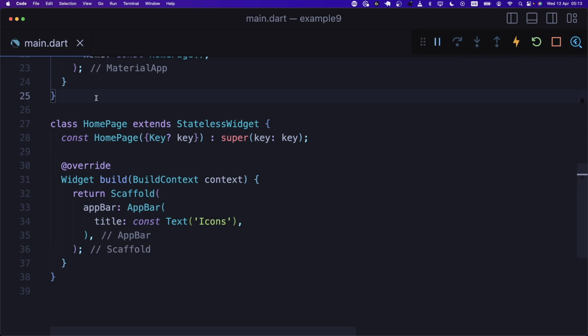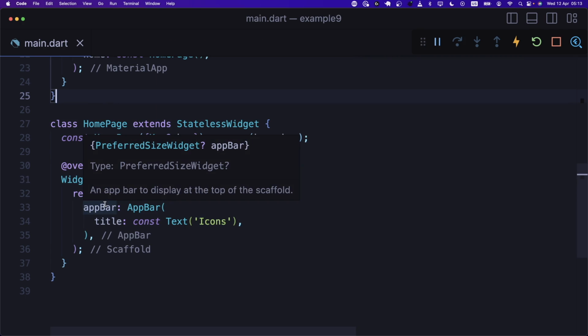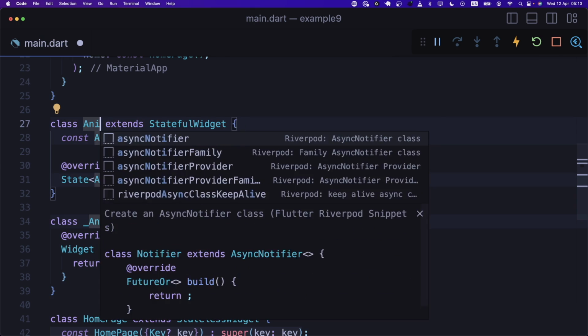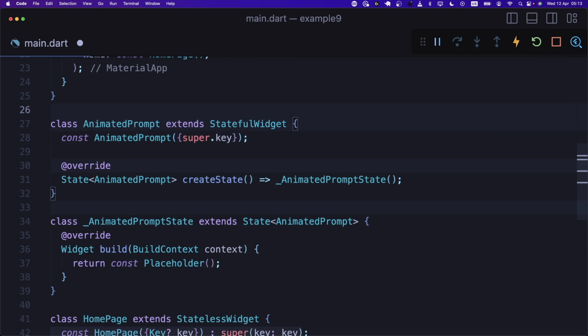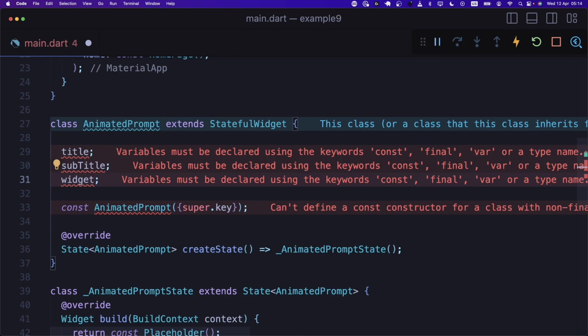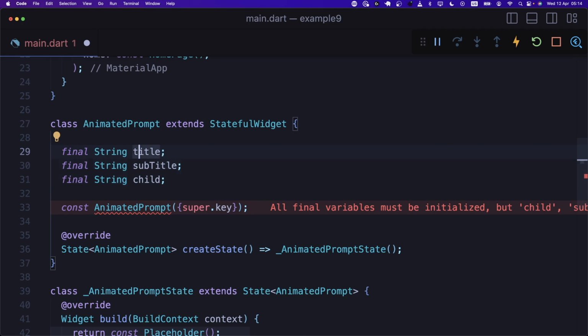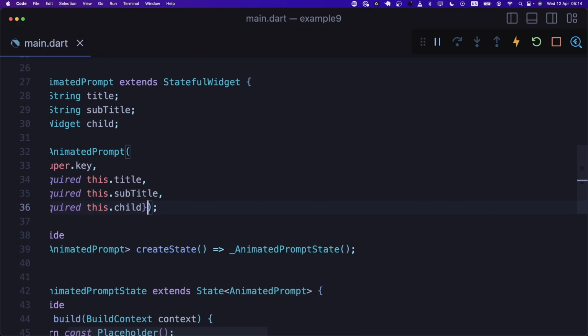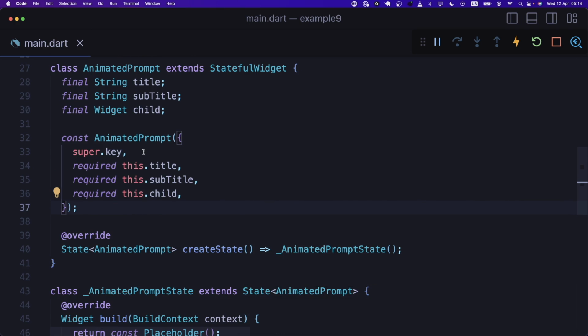So let's go ahead in here and create a stateful widget because we have animation. I'm going to say STF, stateful widget, and let's call it animated prompt. In here we're going to have 3 properties, as I said. I usually do this: I say title, subtitle, and then widget. Sorry, child. Then I say final string, and I change this to a widget. There we go, so in here I get all my final fields. Then let's put a comma at the end of it, so we get them in the initializer or the constructor of our widgets.